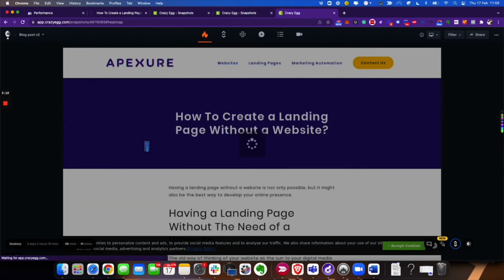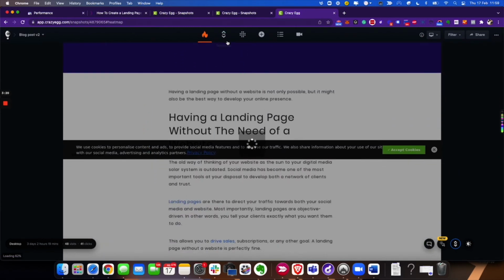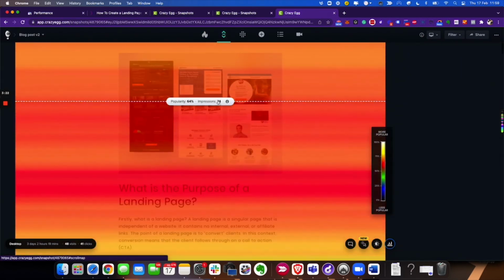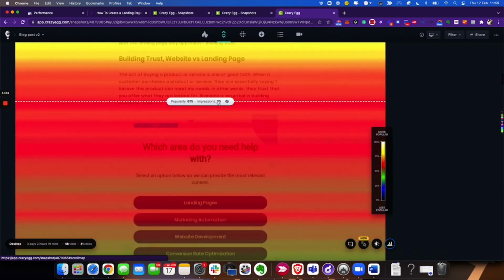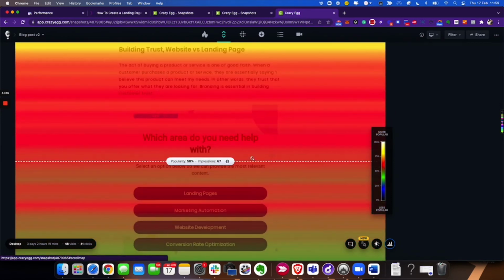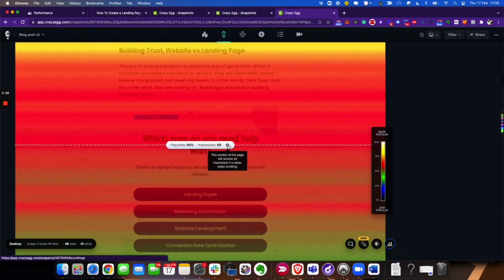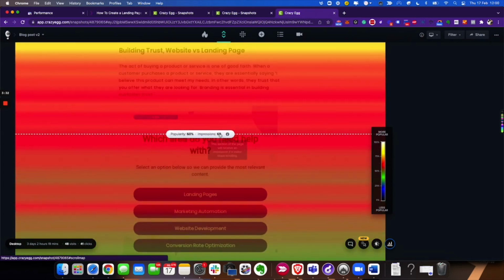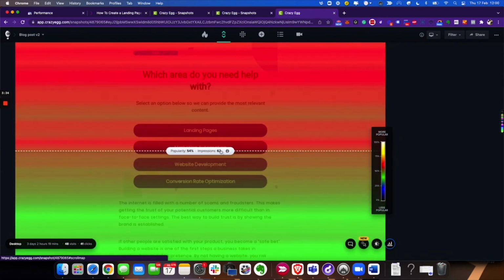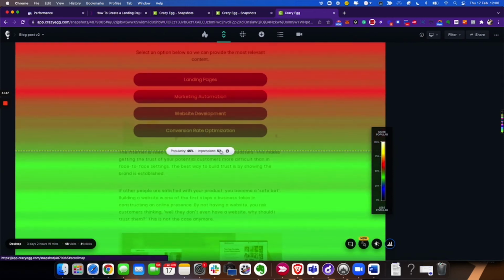So now with the form embedded, if we go to the same scroll map, we can see towards the middle of the section, we now added this section here. Which area do you need help with? And this is where at least 60% of people are viewing this form, which is important for us. Because we want people to now interact with it and fill it out so that we can generate a lead out of it.